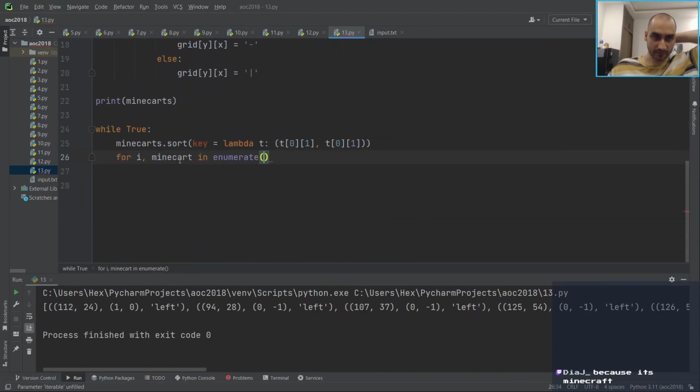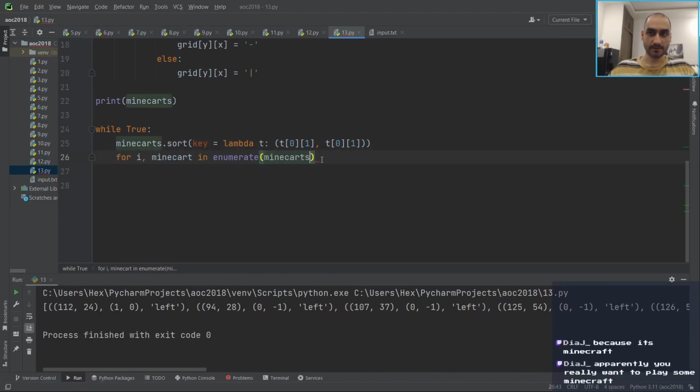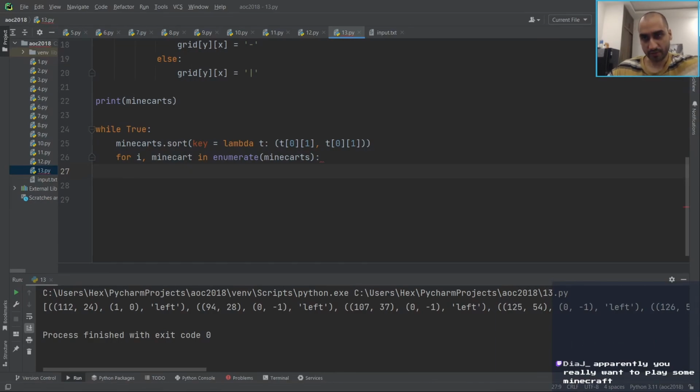All right. For i, minecart in enumerate minecarts. Apparently you really want to play some Minecraft. I do, actually. I need to get back into Minecraft. I've never actually beaten the game, and I kind of want to. Actually, I've never beaten the game solo. I've beaten the game co-op once. But I'll have to play hardcore, because that's the way it should be played.